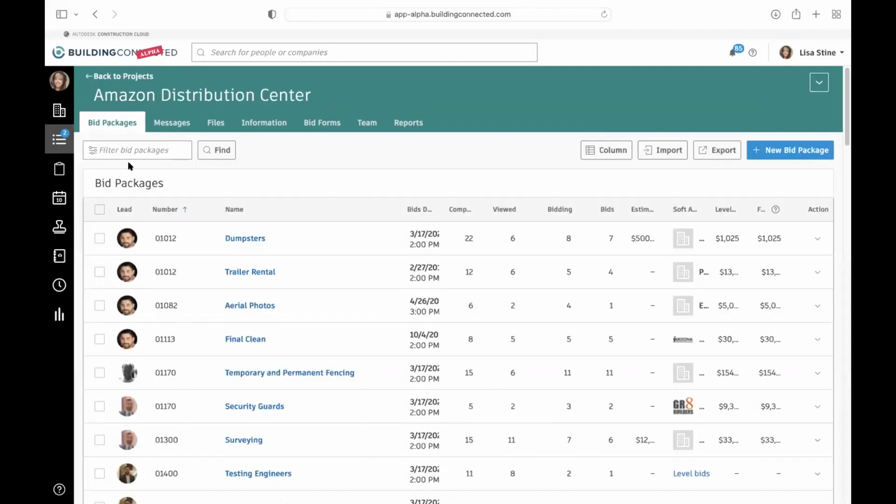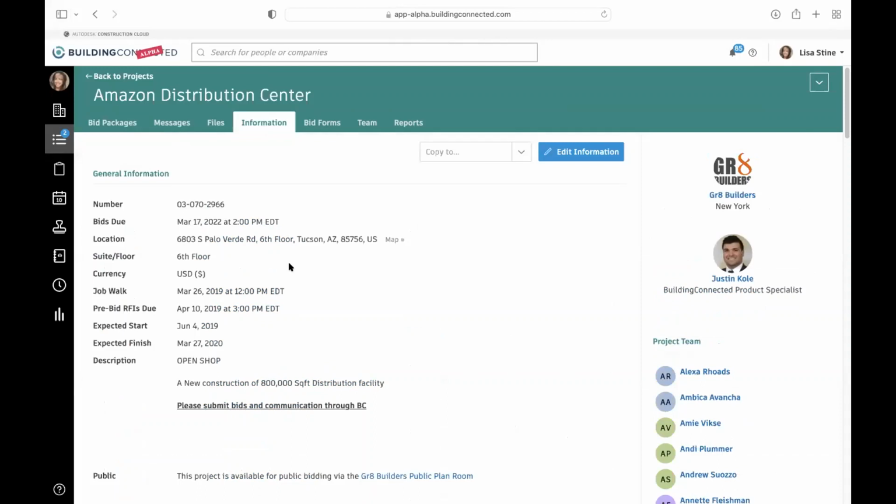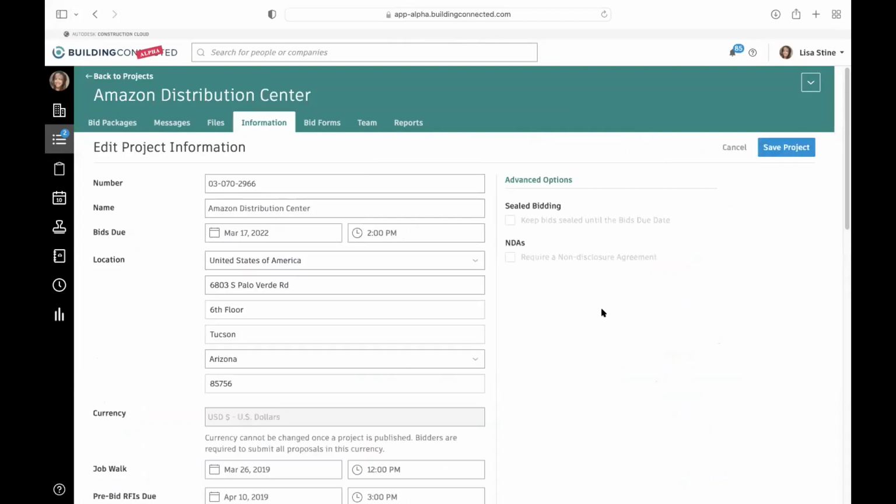Now you'll notice that we are in the bid packages tab. A lot of information has already been built out in here. We'll come back to this space in just a little bit. We're going to start with essentially building out the project itself. So the first place we're going to go into is information. Now, information, you'll notice, looks just like where we were, right? And if I were to edit this information, it looks even more like where we just were, right?